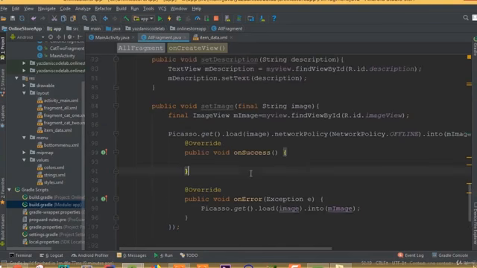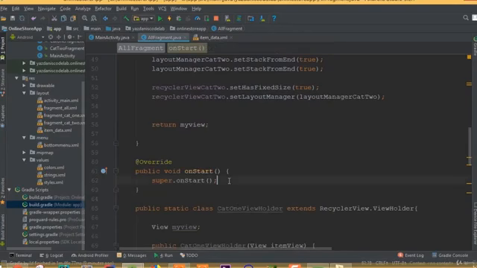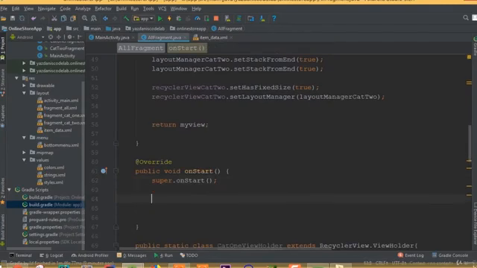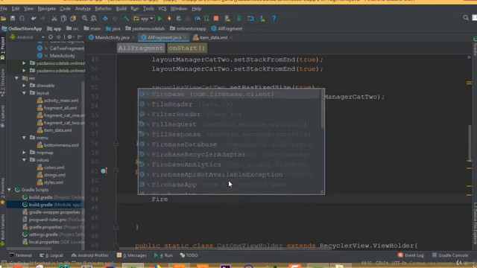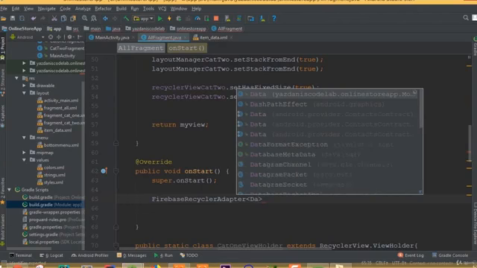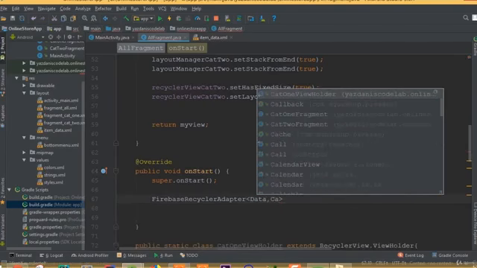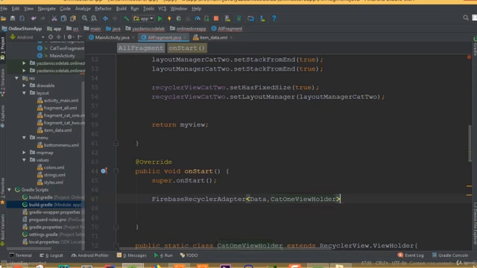Welcome back once again. In this part we will set our view holder inside our Firebase recycler adapter. So go to this onStart method, and now we need to implement our Firebase recycler adapter. So FirebaseRecyclerAdapter, and first parameter is our model class, that is Data, and the second parameter is cat1 view holder adapter. You can call it adapter1 new FirebaseRecyclerAdapter.